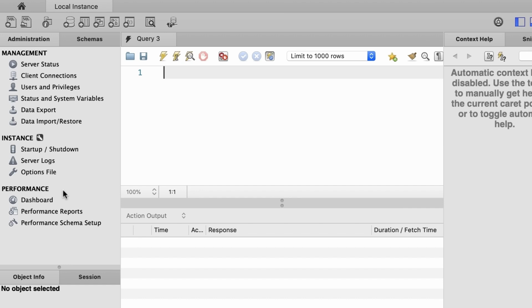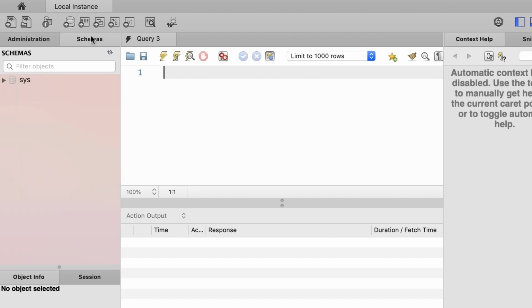On the left side, we've got the navigator panel with two tabs, Administration and Schemas. We use the Administration tab to do administrative work such as starting or stopping the server, importing or exporting data and so on. The Schemas tab shows the databases that we have in the current database server. So currently we only have one database that is sys, and this is the database that MySQL uses internally to do its work. Now in the middle, we've got this query editor window.